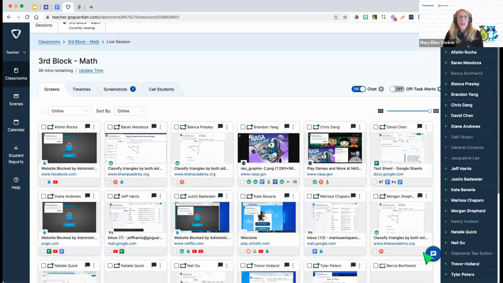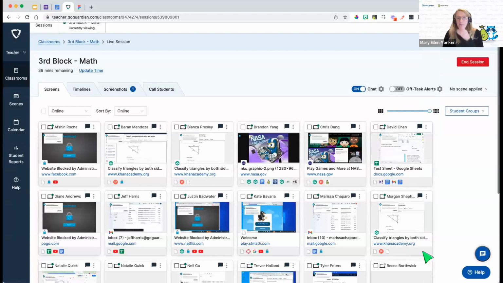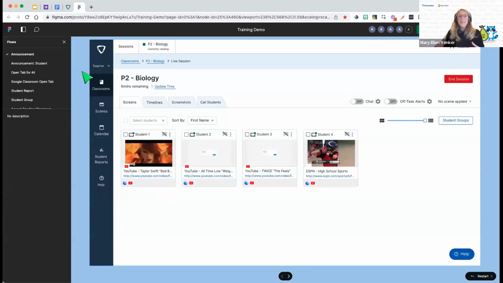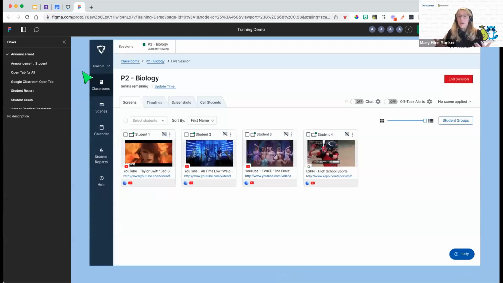All right, we've covered a lot of information so far, and I want to give you the opportunity to start trying things out. So I am going to put a URL up on the screen. This is our sandbox environment. This is outside of GoGuardian Teacher. So if you don't have an account set up or you don't have students that are active right now, you can click on the link in the chat or type in this short link. It is case sensitive, so all lowercase, and it's going to bring you to Figma. This is our demo environment or our sandbox environment.